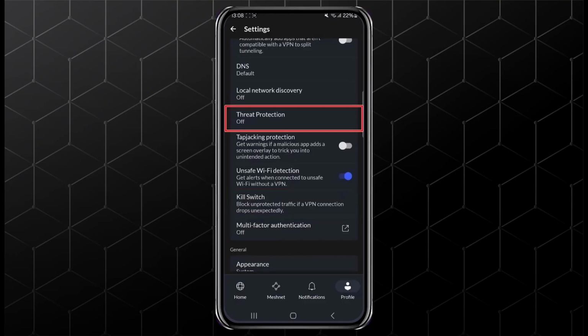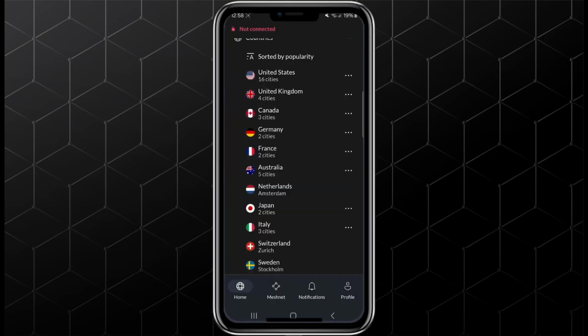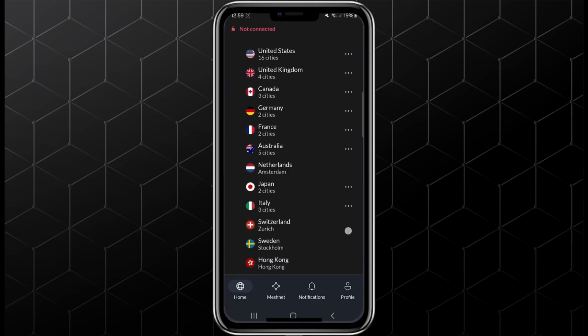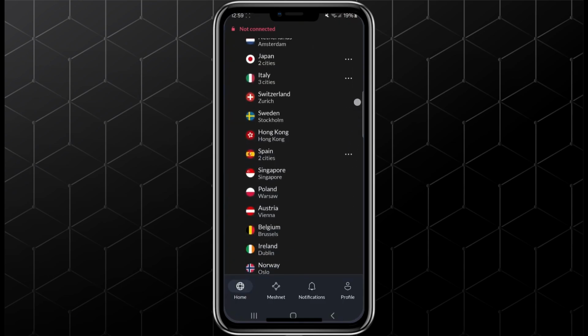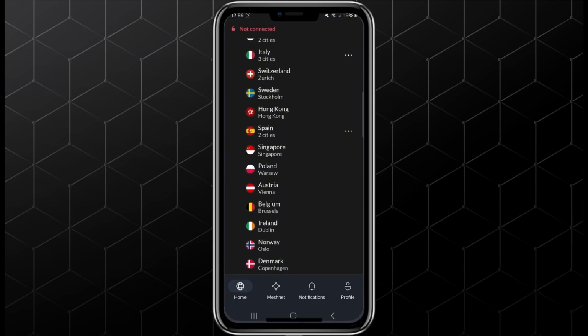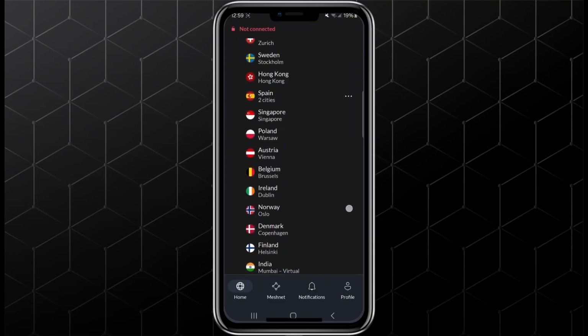Threat protection is another useful feature that blocks ads, trackers, and malicious websites before they even load, giving you a smooth and secure browsing experience. You can also access specialized servers, like obfuscated servers, which are perfect for bypassing restrictions in heavily censored regions, or double VPN servers if you want extra layers of privacy.